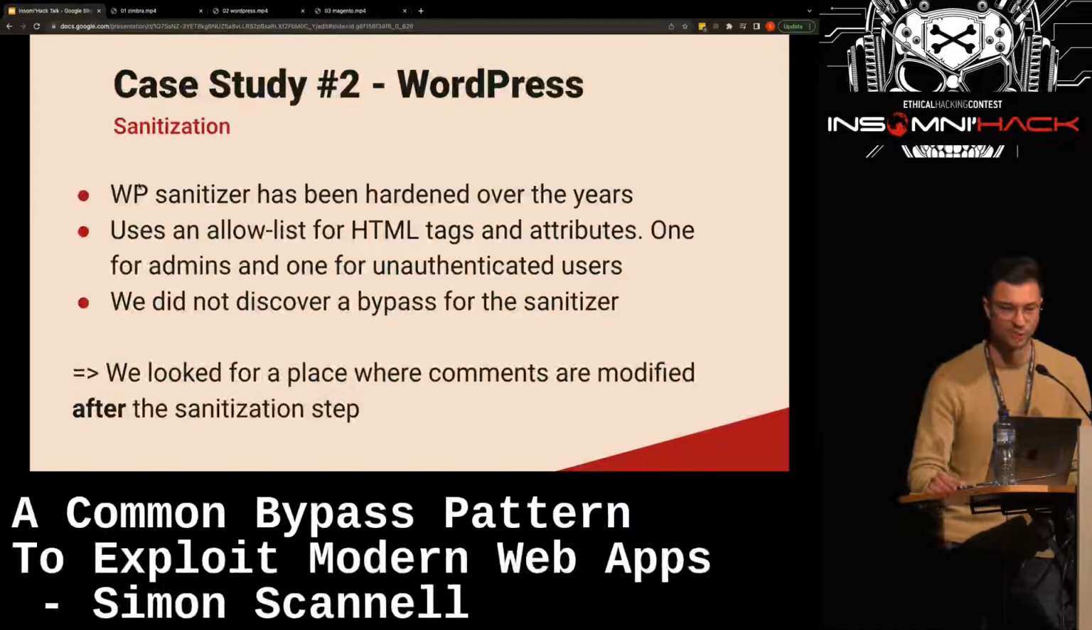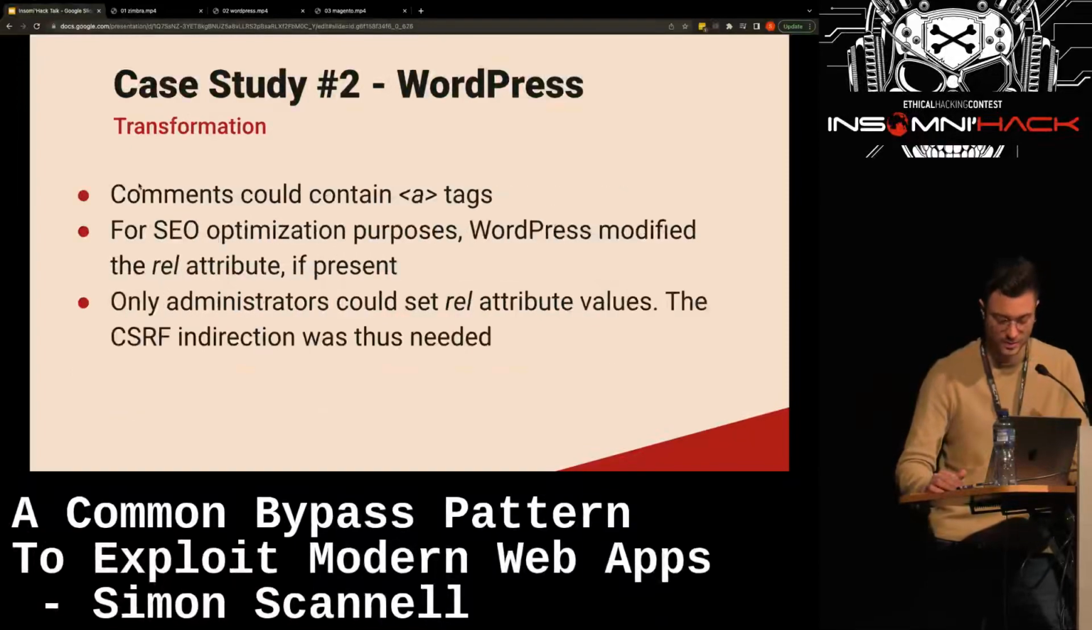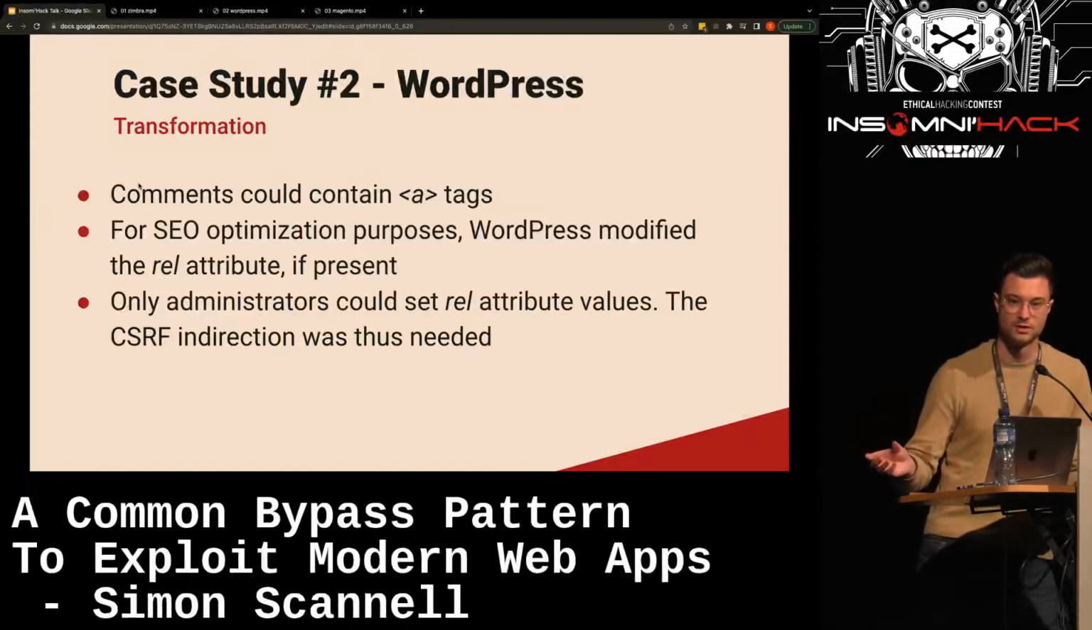So we were kind of hoping that maybe there's a place where we can apply our little trick again. And it uses an allow list for HTML tags and attributes, one for admins, one for unauthenticated users. And we did not discover a bypass for the sanitizer. So look for a place where it was modified. And we found a transformation of the comment where A tags, meaning links, are actually transformed.